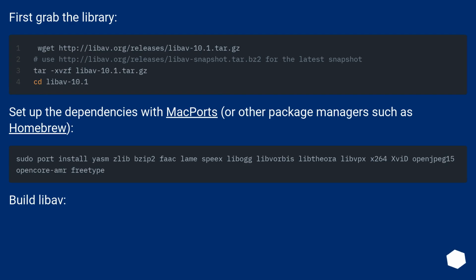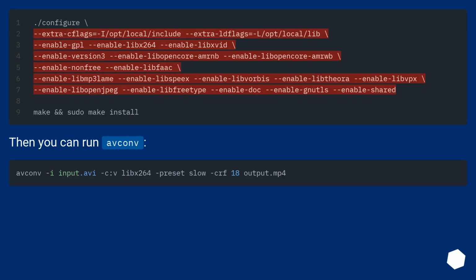First, grab the library. Set up the dependencies with MacPorts or other package managers such as Homebrew. Build libav. Then you can run avconv.